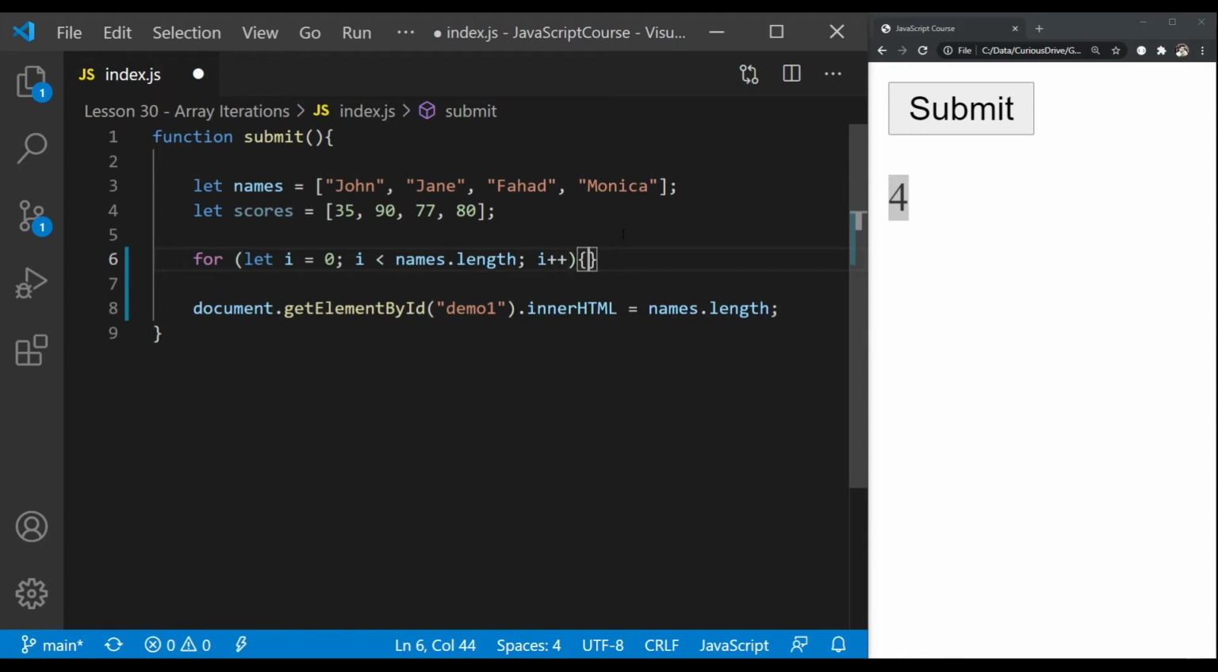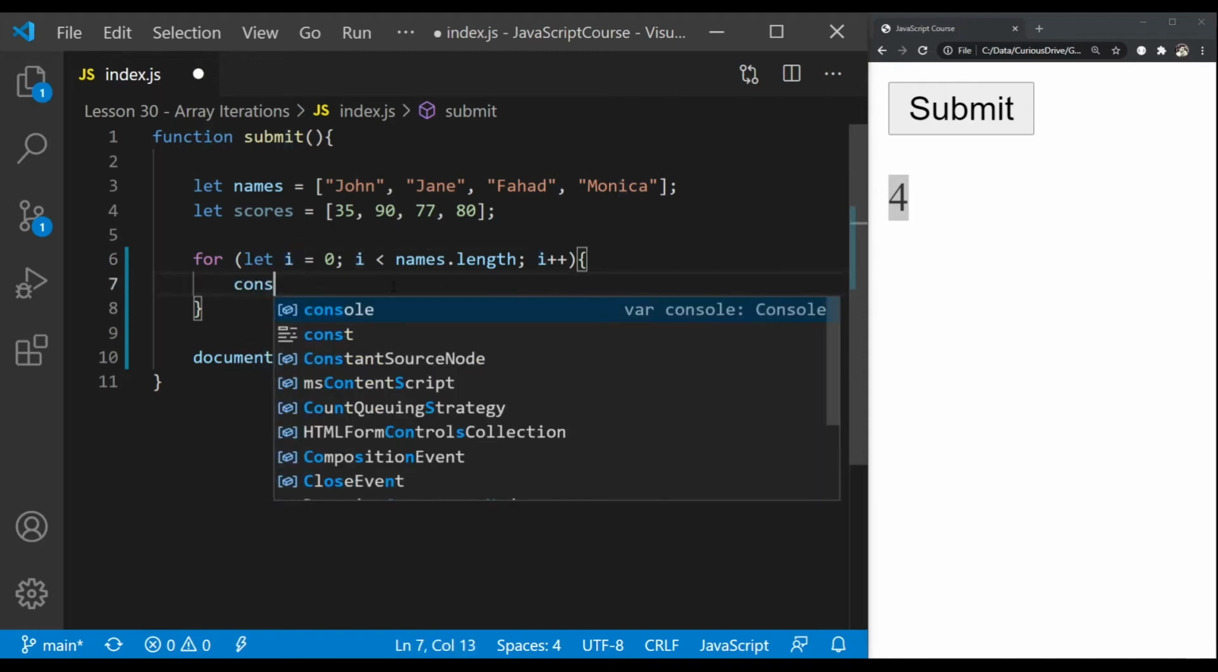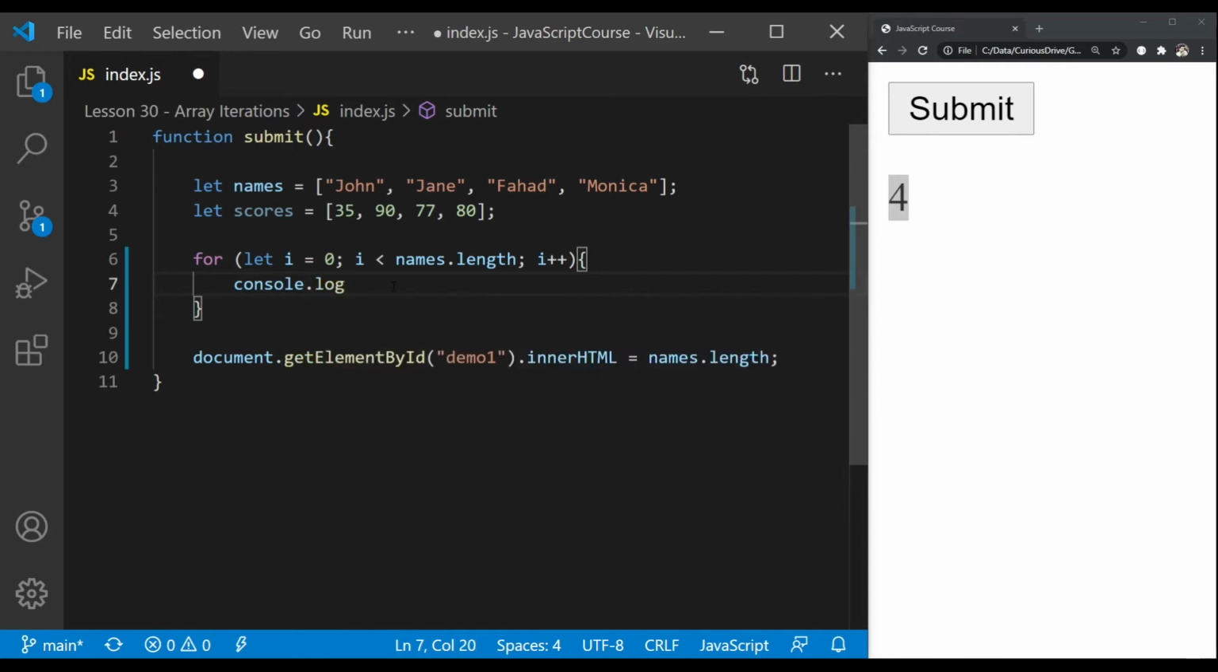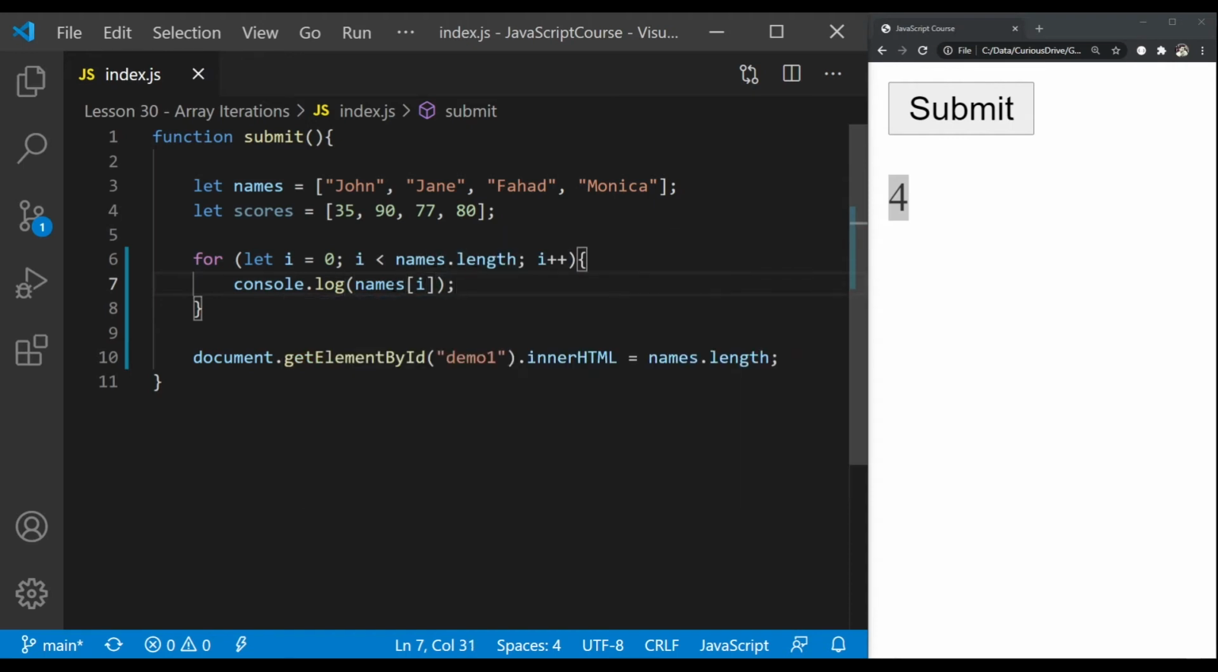Now, if I want to access each element, I could use this index, which is going to change for each loop. I want to print these names in console log, so I'm going to say console log, and here I'm going to pass names. And to access each element, I'm going to pass i here, which is going to change for each loop. When the loop starts, it's going to be 0, it's going to print John. For the second loop, it's going to be 1, it's going to print Jane, and then Fahad and Monica.